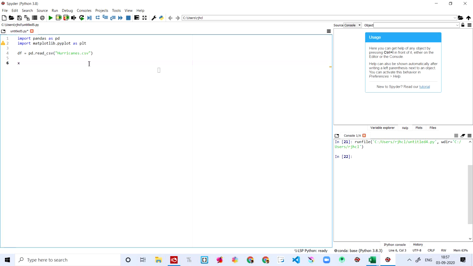And then I'm saying x-axis. x is just a variable representing the x-axis. We're saying df and putting the square bracket saying year. So we are saying that this is the year and this is the number of hurricanes. I'm saying y is equal to df hurricanes. Then let's come out. You saw the error is gone.